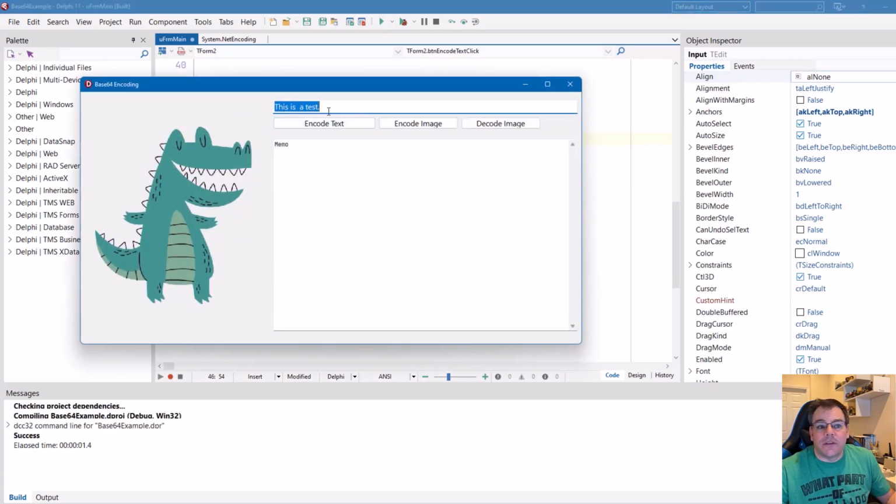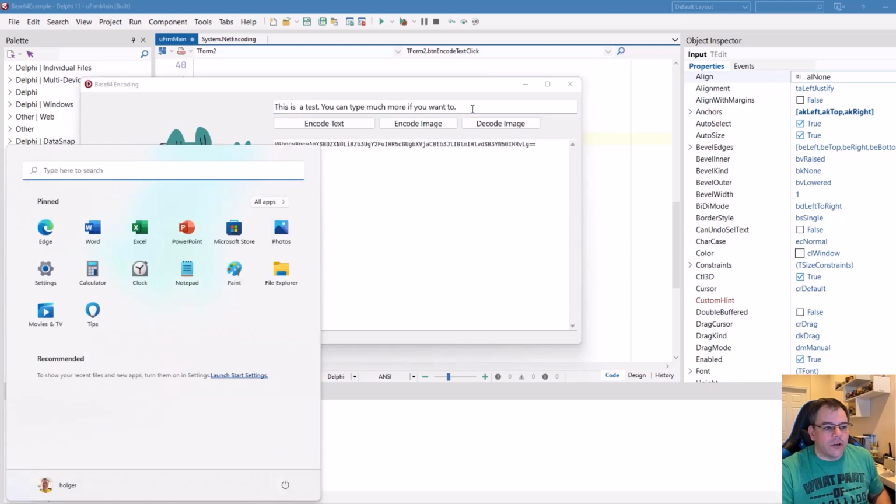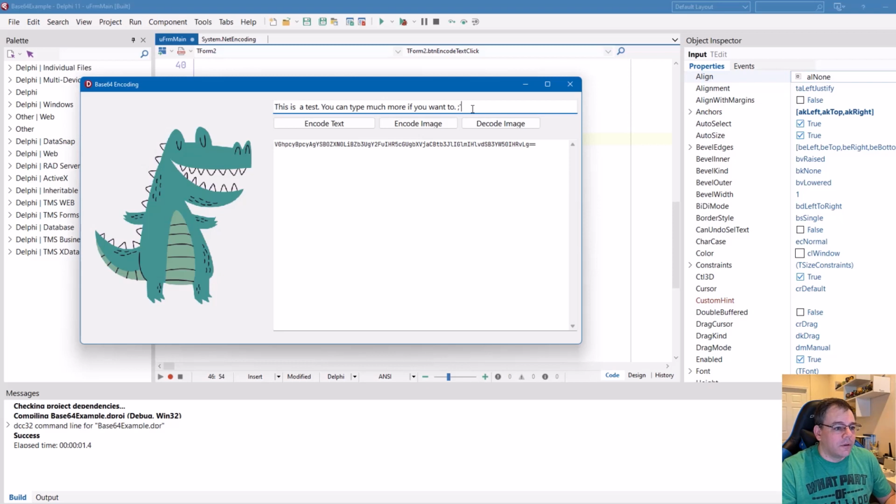So running the application, this is a test, encode text, and there you go. You can type much more if you want to. Encode text, and this is the base64 encoding. The key is if you use special characters. Let me switch to my German keyboard here, and then if you type umlauts, for example, these are German umlauts. And encode the text. These are gone. It's all encoded with a standard set of letters that are not special characters per se.